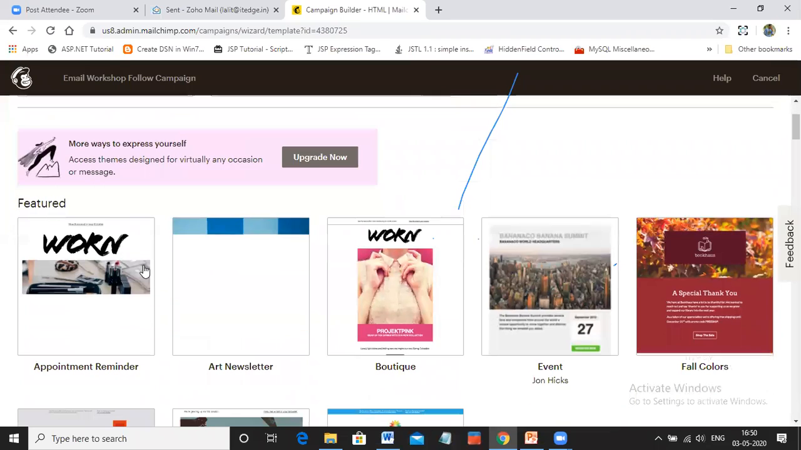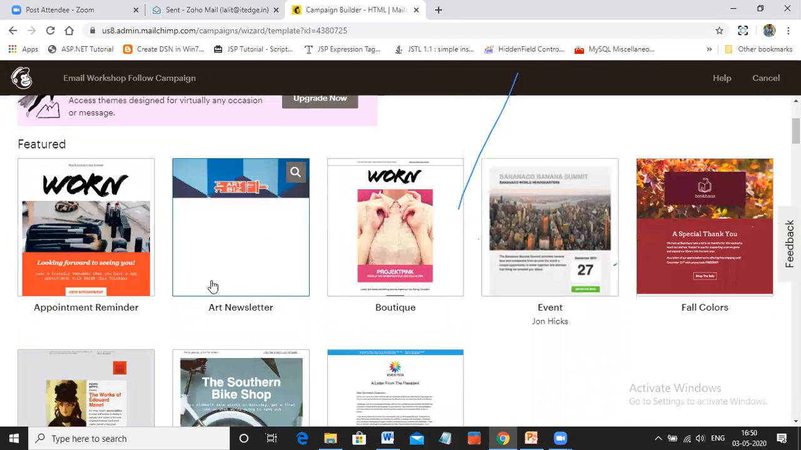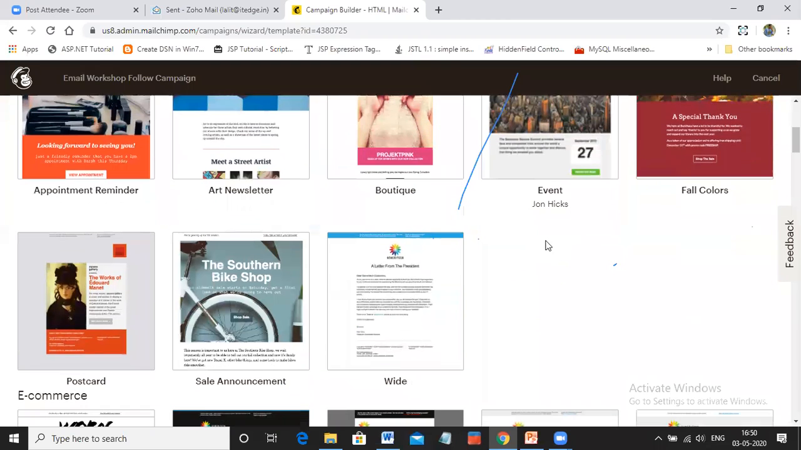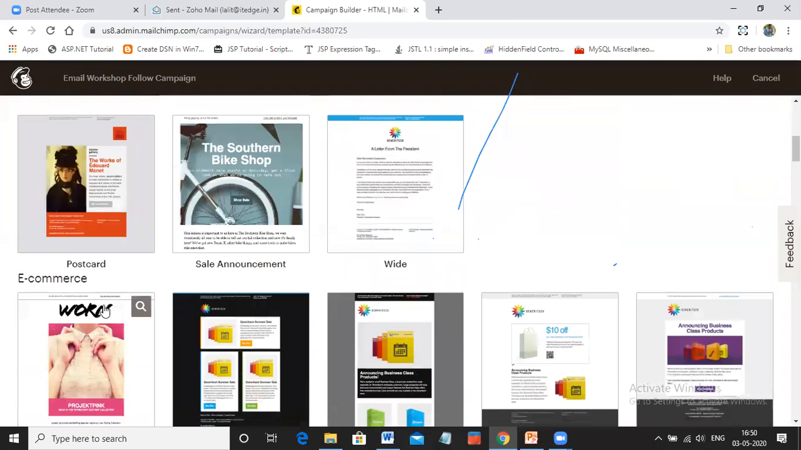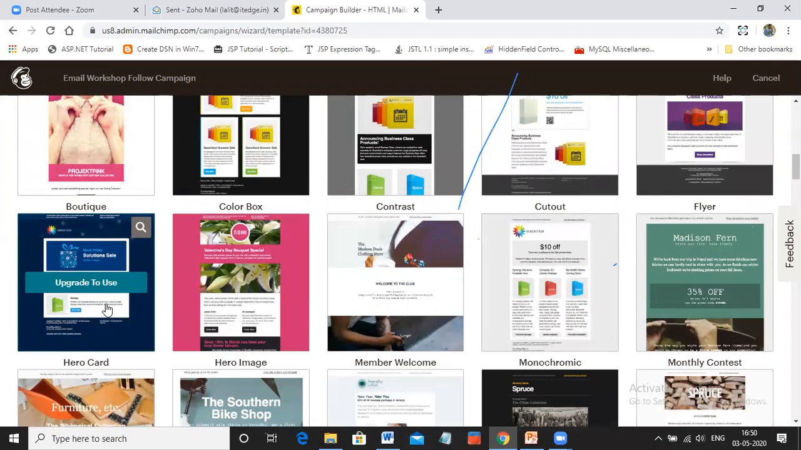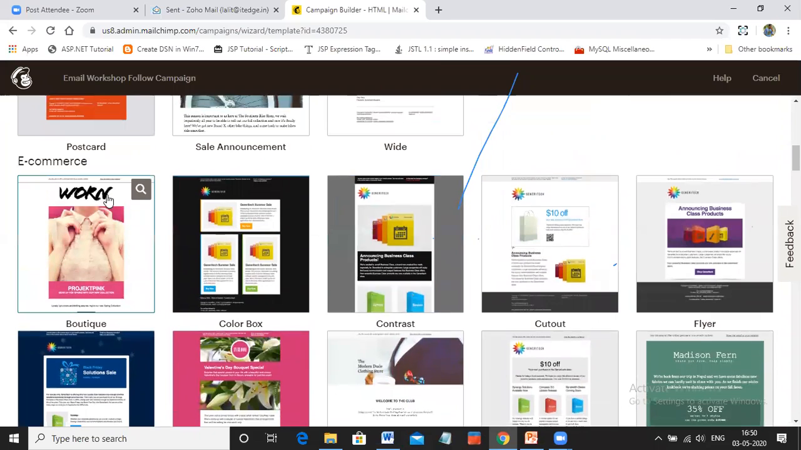Here you can see there are a lot of themes. They have already created so many themes, like appointment reminder, newsletters, boutique. Some of them are free, some are premium. It depends on which theme you select. You can see this upgrade to use. These are all premium. I suppose this is free. You can select this particular theme. It's all up to you.